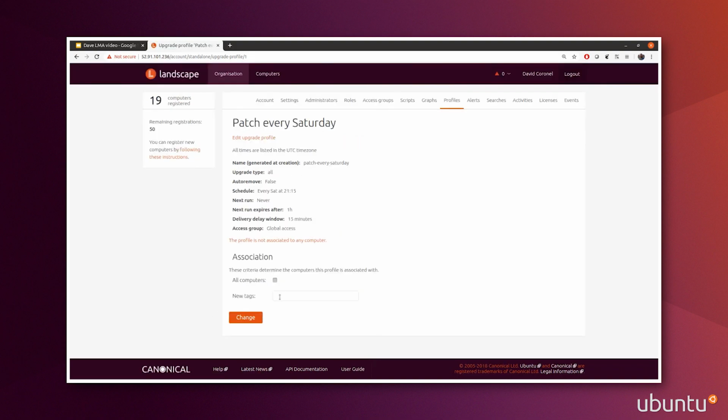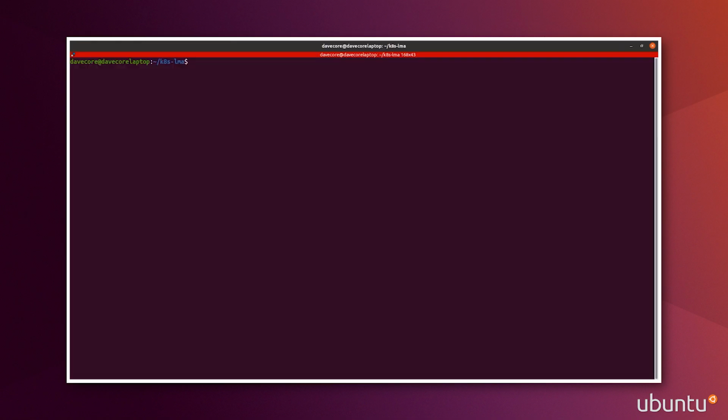I could create a tag for this upgrade profile and then associate that tag to the computers that I want. But instead, we'll go ahead and select all computers so that this upgrade profile applies to all the computers in this cloud. And just like that, we are making sure that the 19 computers in my Kubernetes cloud will be updated every Saturday with package upgrades. And finally, we'll take a look at Canonical Livepatch.